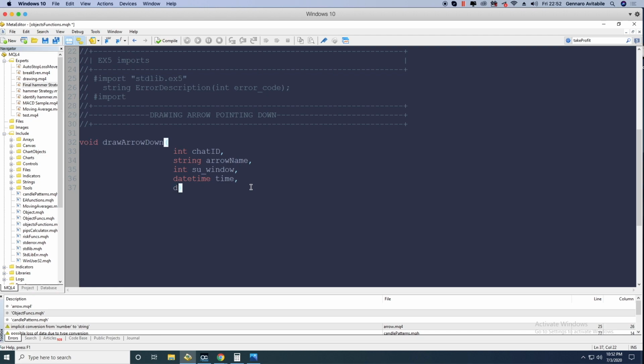Then we're going to have a double because we're going to have also the line price. So line price, and the last one is going to be a type color, and that's going to be the line color, or we can call it arrow color, why not?